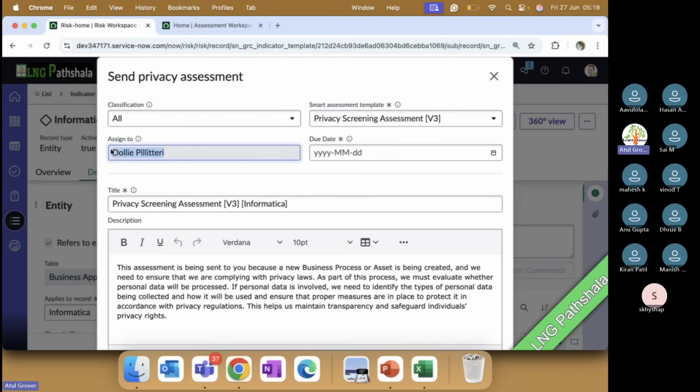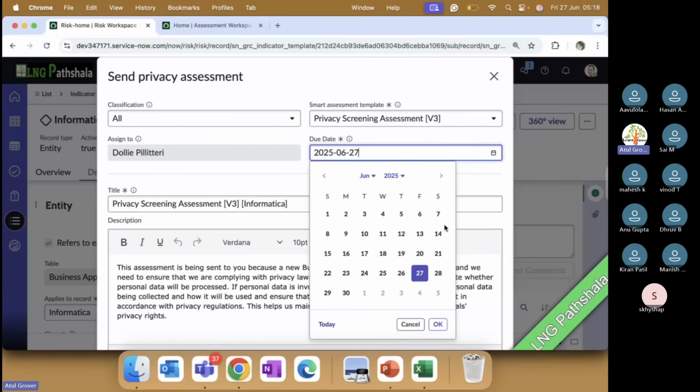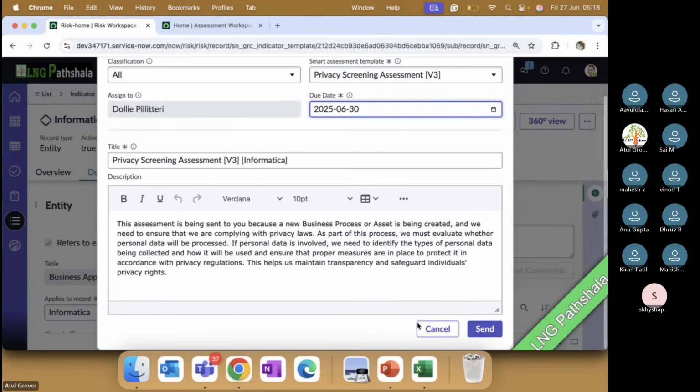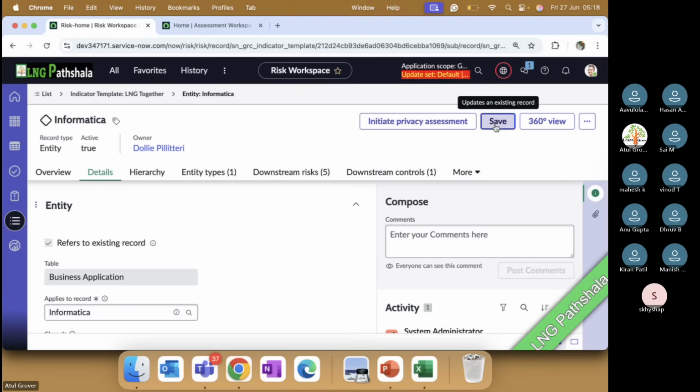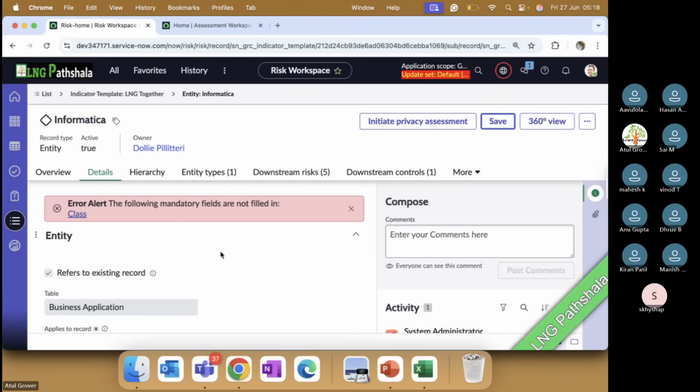Assign to Dolly, this one. Then due date is 30th. Click send. Initiated privacy assessment generated, duplicate assessment will not generate. Now, as of now, no other assessment will be generated. This means this. Save.